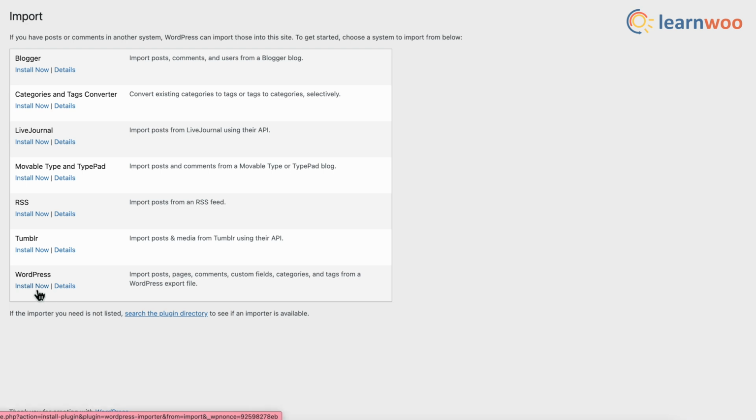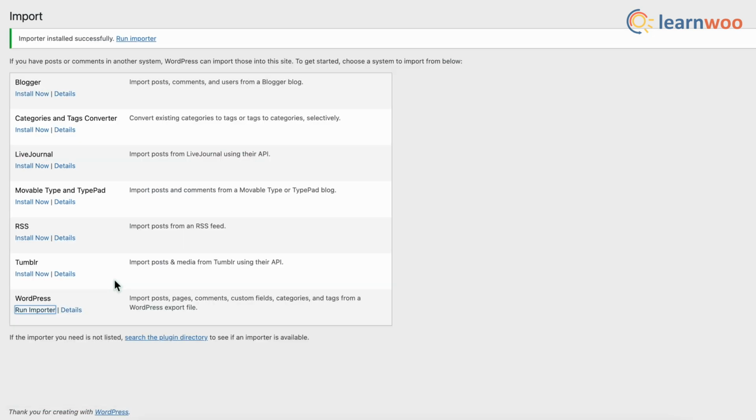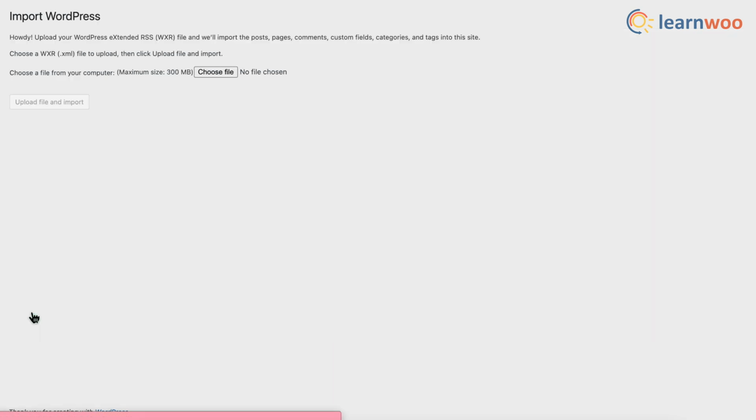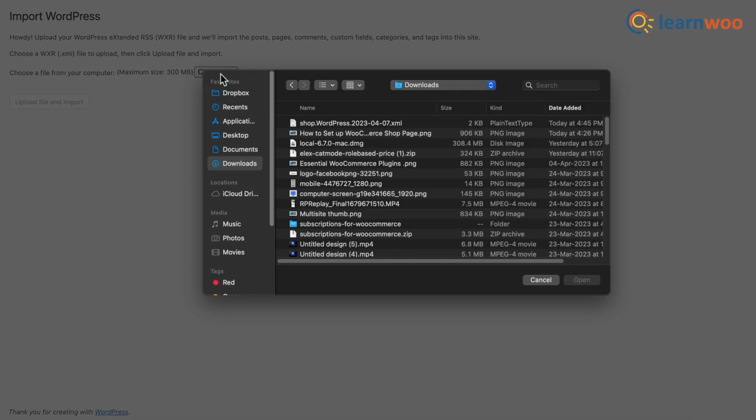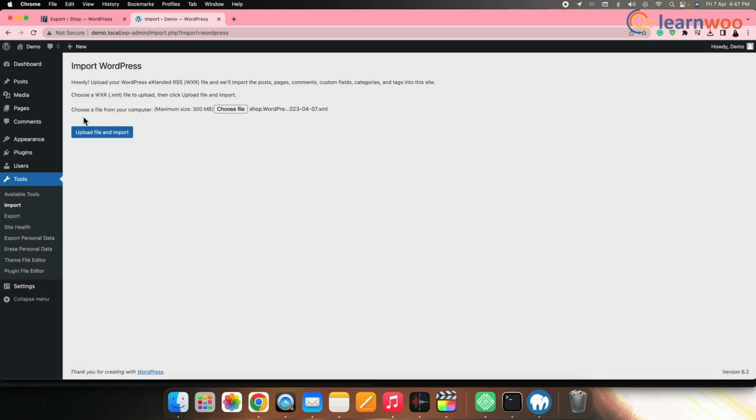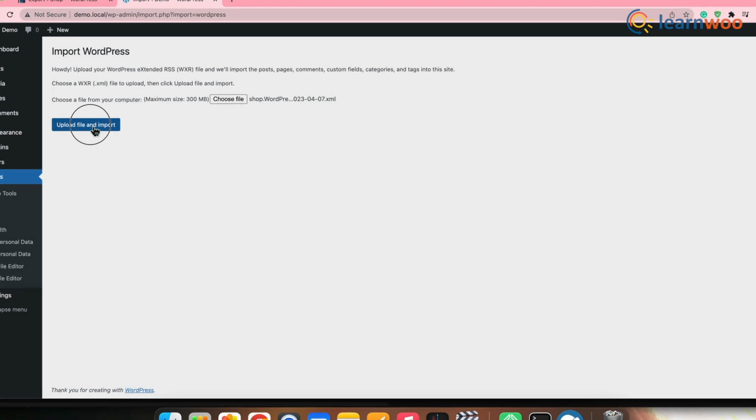Install the plugin from the Install Now option here. Once installed, click Run Importer. Next, click Choose File and upload the exported post and articles file here. And then click Upload File and Import.